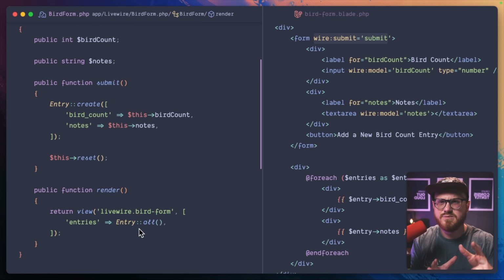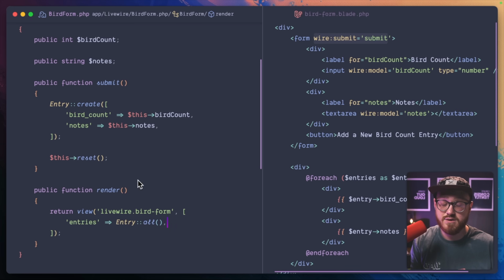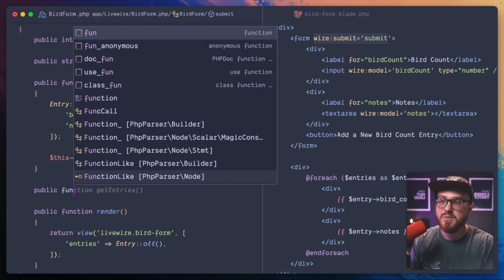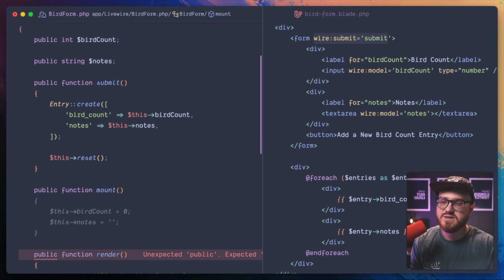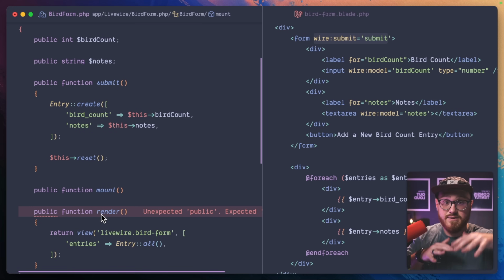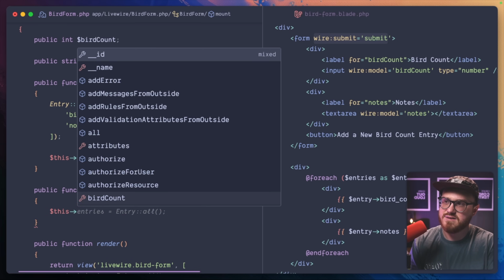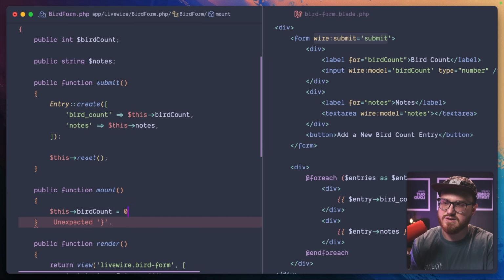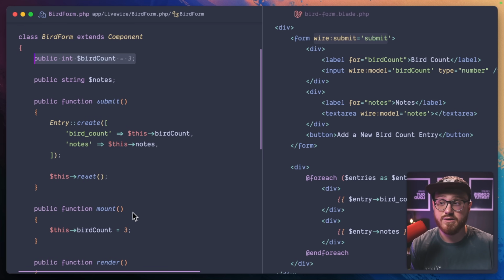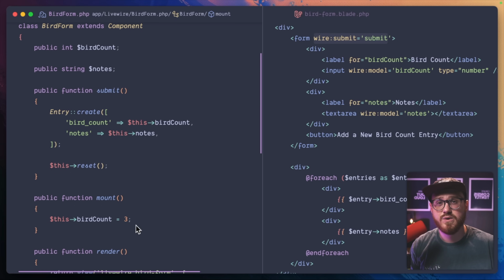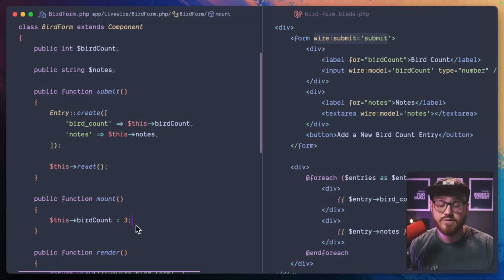Again, think of render as being pushed to the component, pushed to the front end to be visible on the component. And then we're going to think of public function mount to say, I want to set the component before it's pushed. In this case, I want to say this bird count is 3. Now, of course, we could set that up here, but let's say we're accepting parameters from our component method.